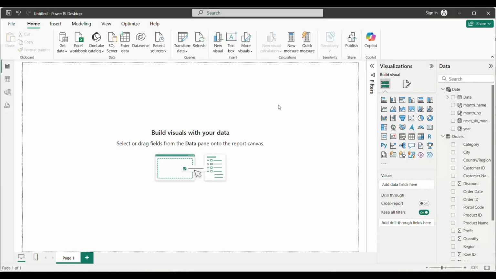Welcome to our channel. Today's topic, I am going to discuss how we can disable the date hierarchy. To disable the date hierarchy, first we have to select any visualization. So right now I am going to select one visualization, that is the matrix.